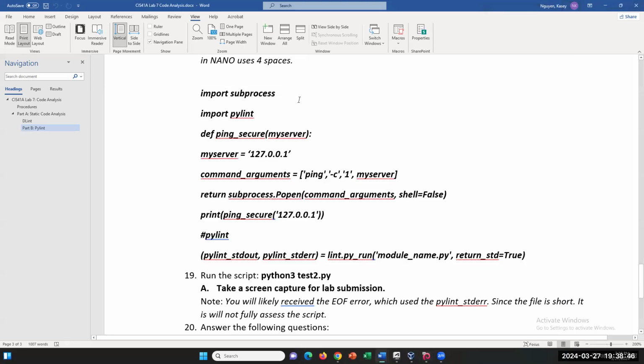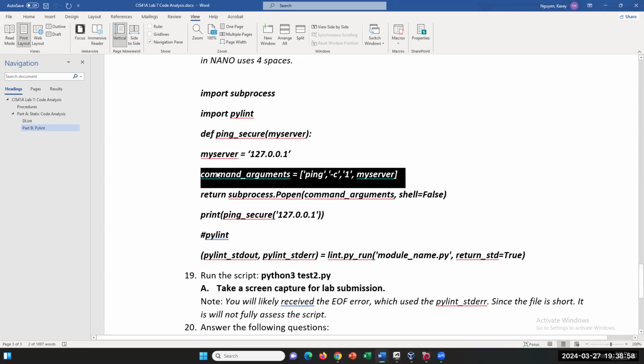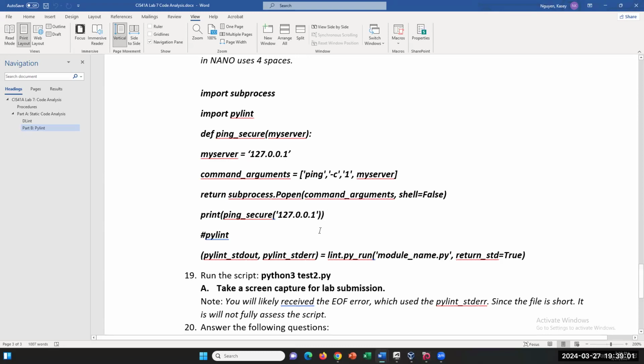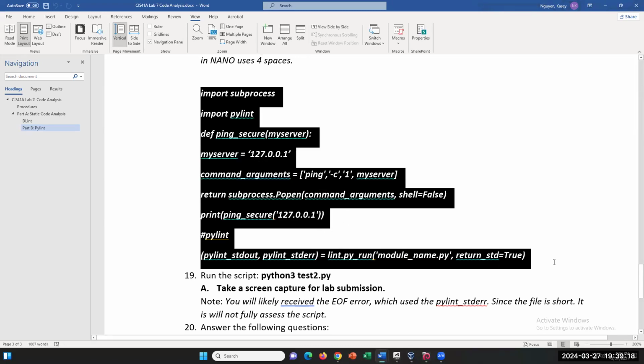You know what this program does? Can you tell me what this program does? Those of you who took Python? How many times does it ping? One, count one. It's going to ping a server or a system called my server, and the IP address is pinging itself. So if I want to make this into a ping of death program, guess what I do?